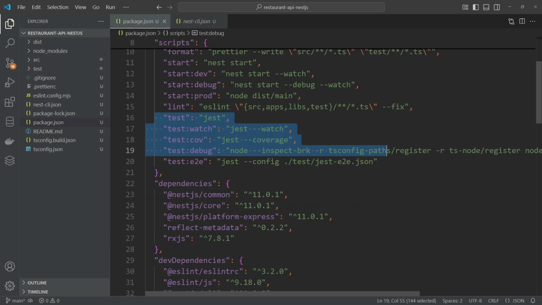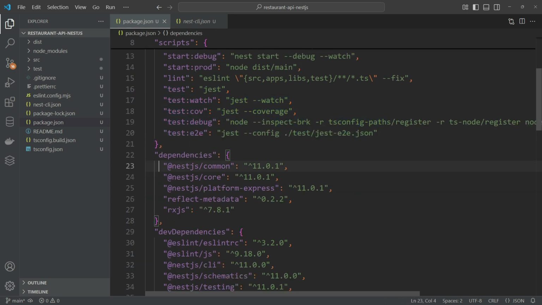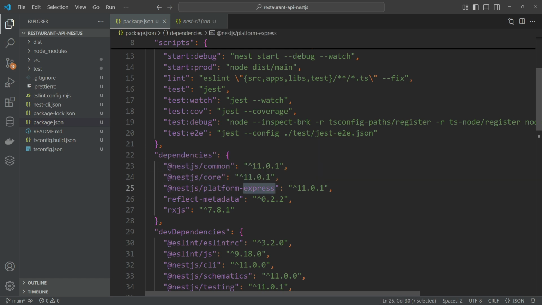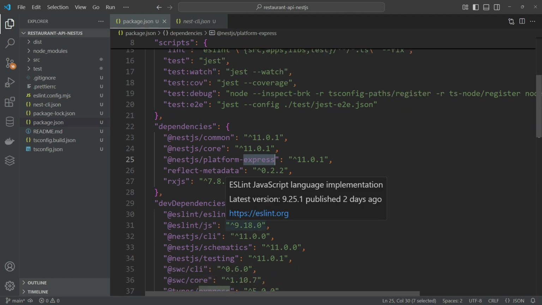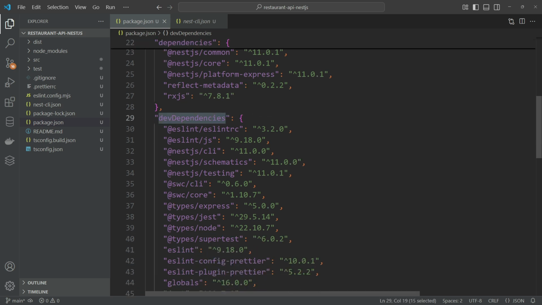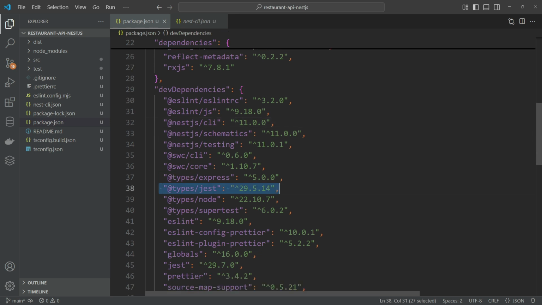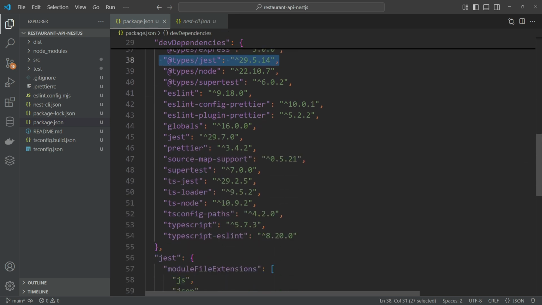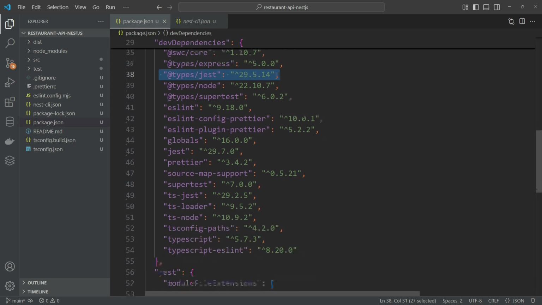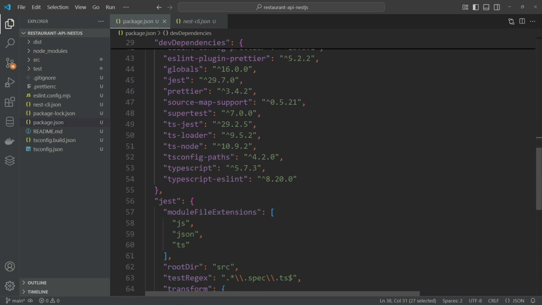Then we have the dependencies. So what are the dependencies? Of course, we have the NestJS dependencies, the common, the core, and we are going to use NestJS with Express. Then we have RxJS, reflect-metadata, and everything. These are part of the dependencies. Then we have devDependencies. It has all the linter and the NestJS CLI, the types, ESLint and everything. We don't have to dig deep into this unless you want to change something from here. And in this course, of course, we are not going to change anything here.